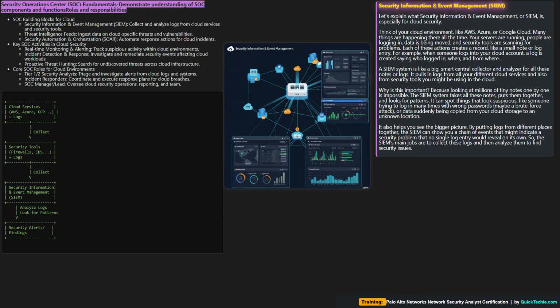It also helps you see the bigger picture. By putting logs from different places together, the SIEM can show you a chain of events that might indicate a security problem that no single log entry would reveal on its own. So, the SIEM's main jobs are to collect these logs and then analyze them to find security issues.